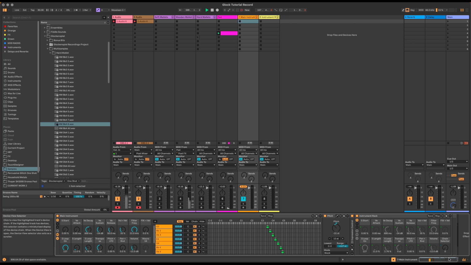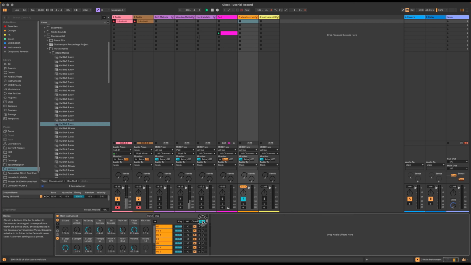So now I've mapped all of those things across. I didn't map the chain selector because that's being controlled by the expression control here, and I don't want to fudge with that. So I can now actually close all of this. I'm going to close that. We can hide this, and we're going to close this. This is now my instrument.